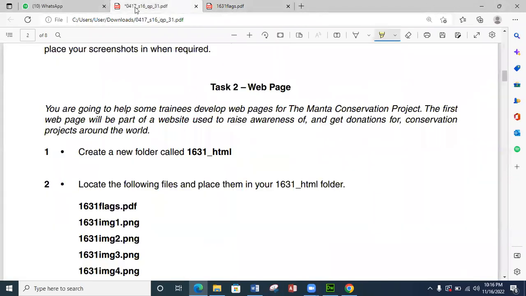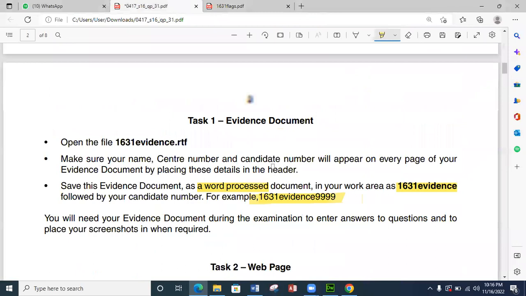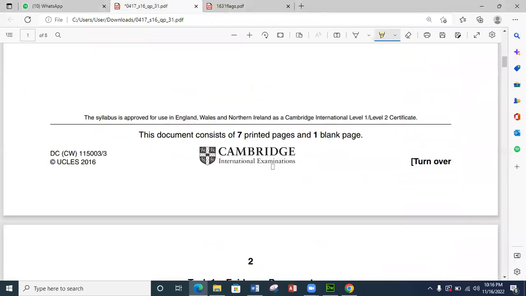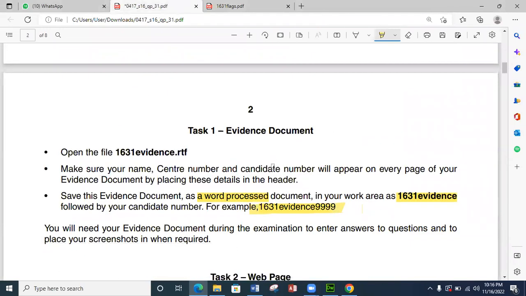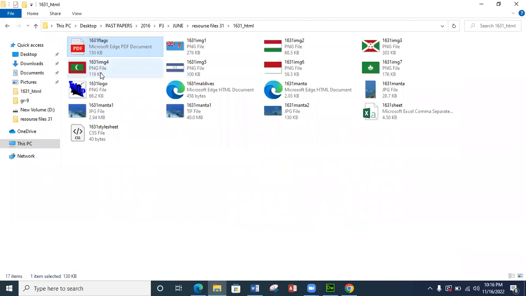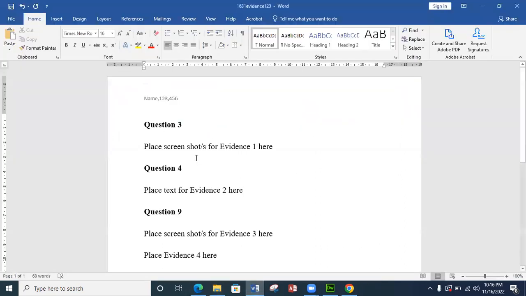Today I'm going to tell you how to attempt this question paper, May/June 2016. You already have the files in your WhatsApp group. So first of all, task one is the evidence document. In the evidence document, all you have to do is go to where you have saved your files and open the evidence document. I've already opened the evidence document.